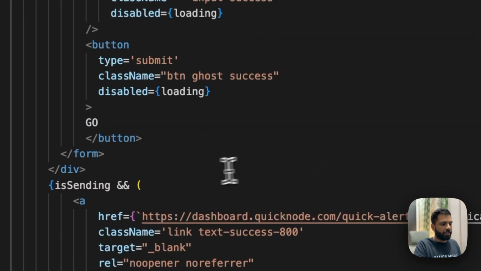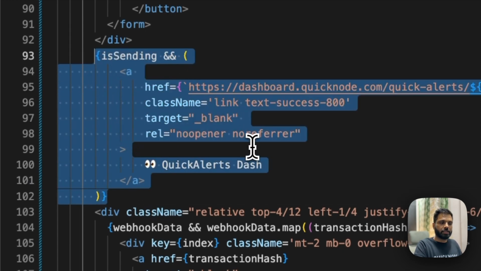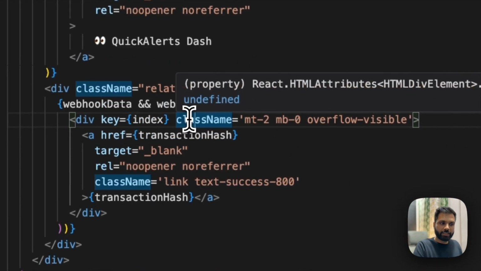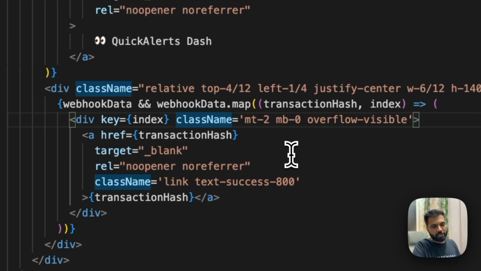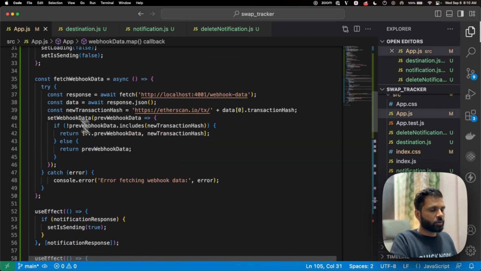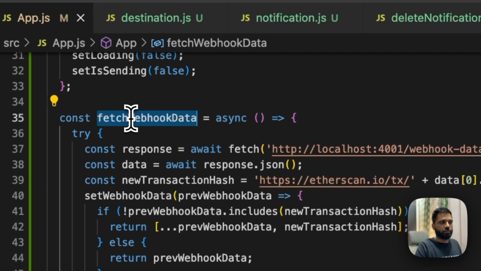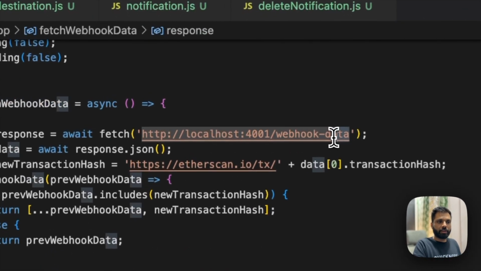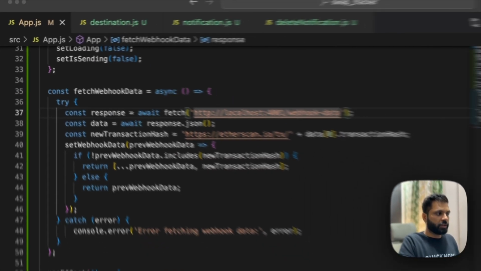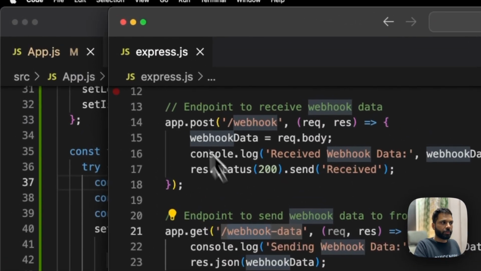Then we are just declaring a link, which will be linked to the QuickAlerts dashboard for that particular notification. And over here, we are handling or printing the transaction hashes along with the Etherscan link. So let's see how that is working. We are fetching the data from the Express webhook using this fetch webhook data function. And as you can see, we are listening to or fetching the data from the /webhook data endpoint, which we created in our Express file over here, this endpoint.